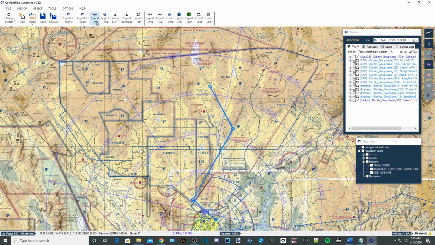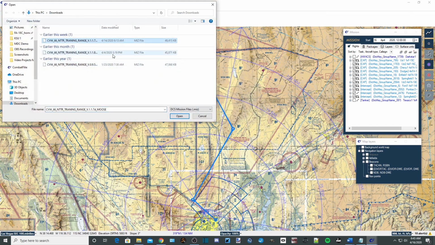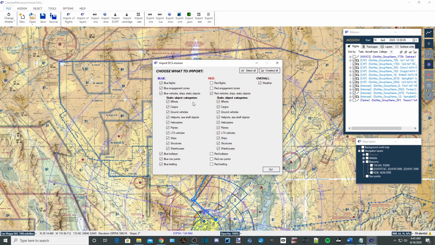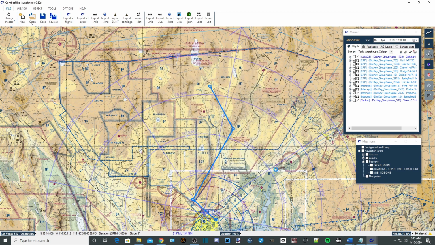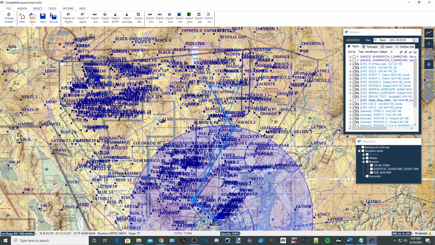Alright, let's go ahead and import our mission file now. Now we get a whole bunch of different options. If we want to see red objects, which for this one we don't need, we'll just go ahead and deselect that. But a lot of other options here that are going to be visible. We'll go ahead and do that now. We'll import everything, and you'll see there's just an awful lot of stuff that's going to pop up. There we go.